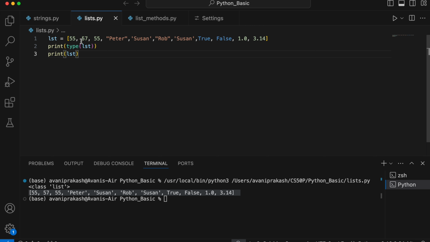Number two, you can see here that we can have duplicate elements. 55 is repeated 2 times, Peter is 1 time, Susan is 2 times. So it means that list is allowing me to have duplicate elements.